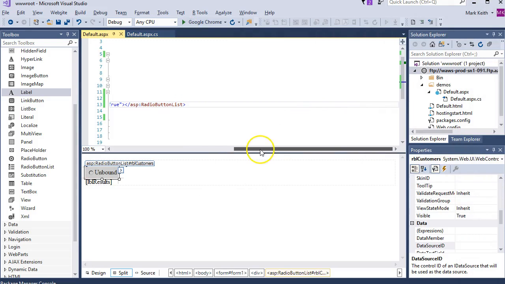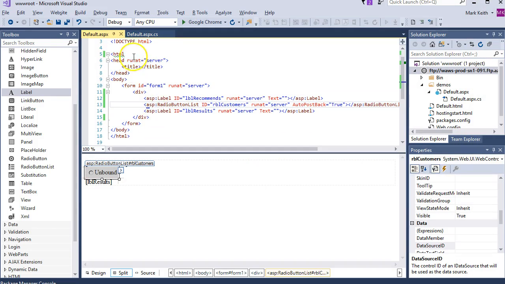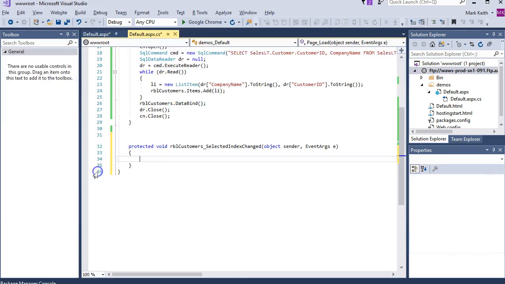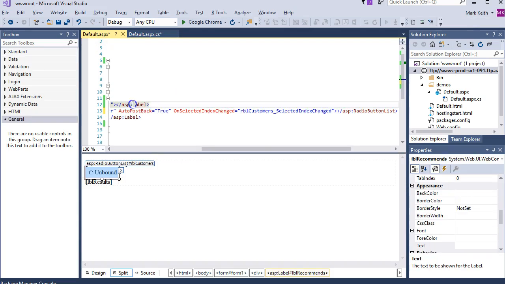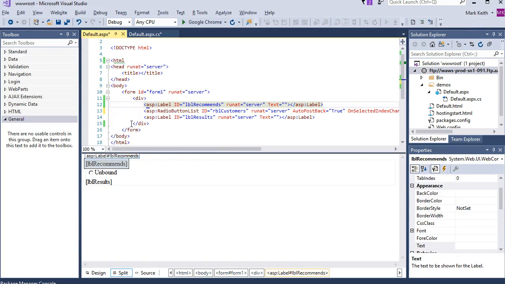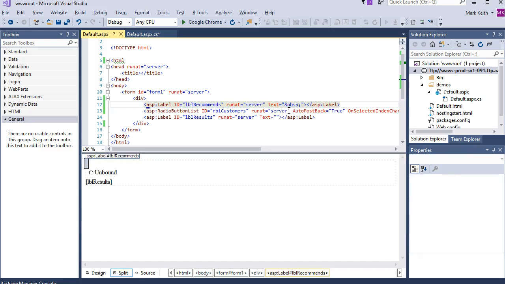What I want you to do is come back here to default.aspx and double click on this unbound radio button, and it's going to create an event handler for when someone clicks a button or changes it. So also come up here and let's add a label above all this, and here's where we'll print out the results. Initial text, I'll just stick an NBSP, a non-breaking space in there, so it won't move the text down like it did before.